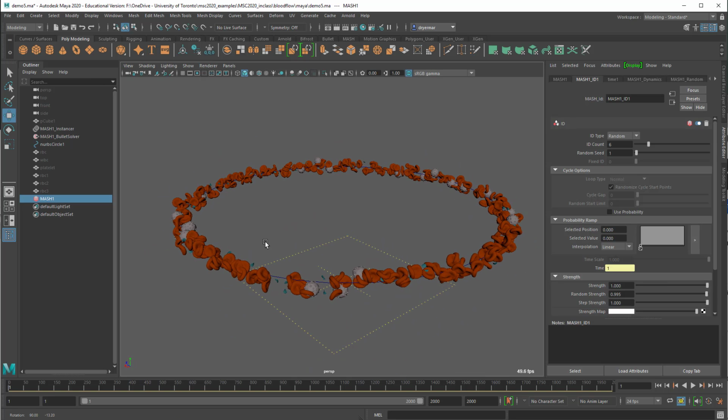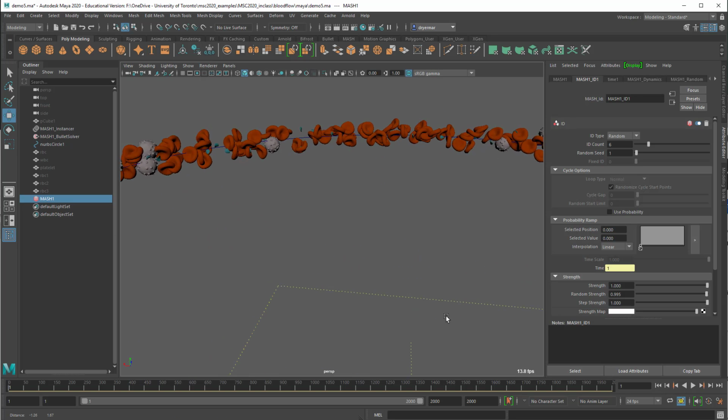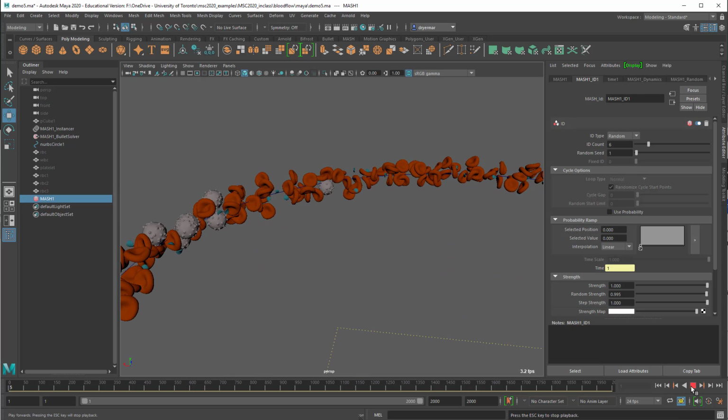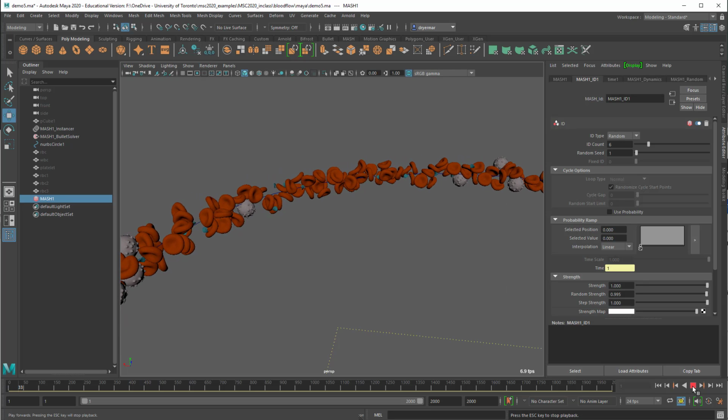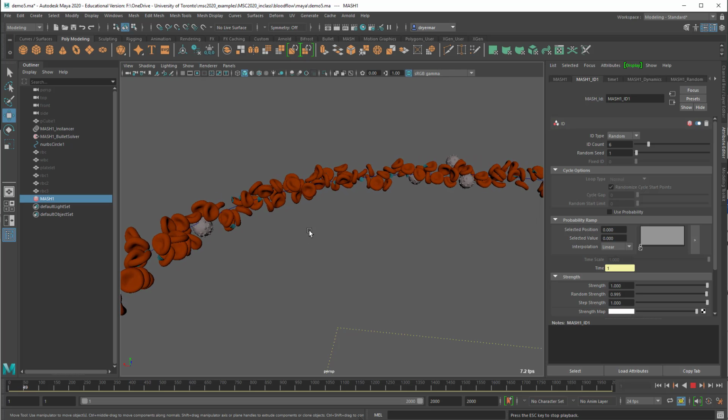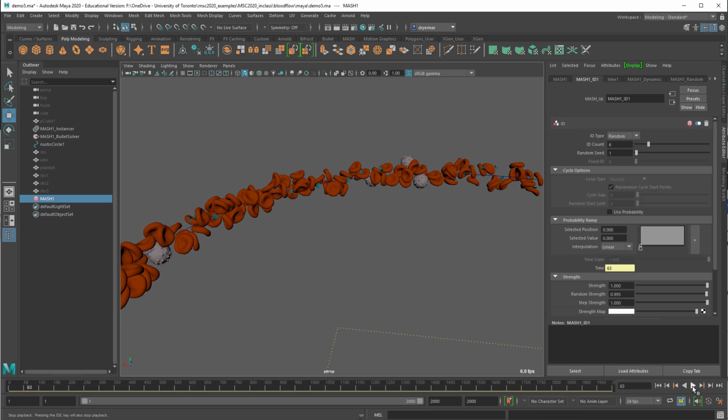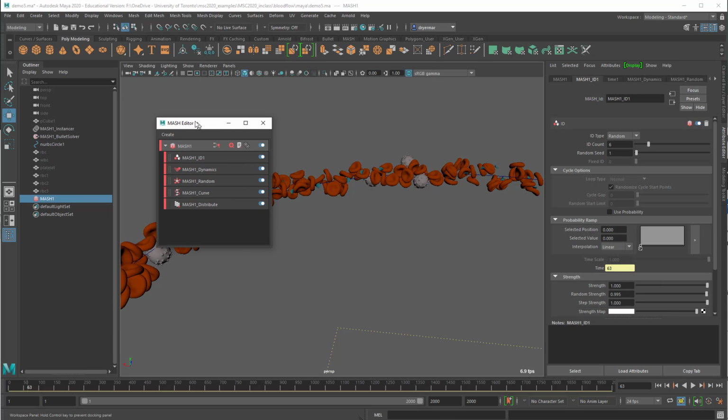So that's still probably too many, but that's okay. It's not meant to be a perfect simulation or anything, obviously. So you can see they're not really moving around very much. If we want to add some initial movement to these cells, we can still go back into our MASH network and add more items.